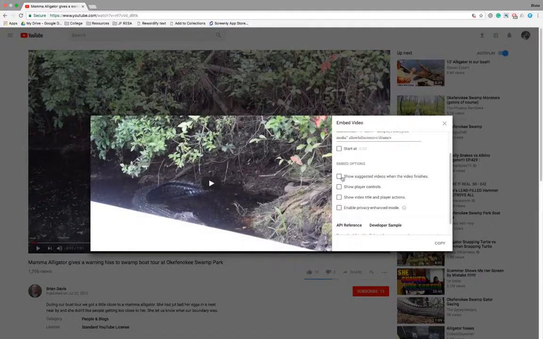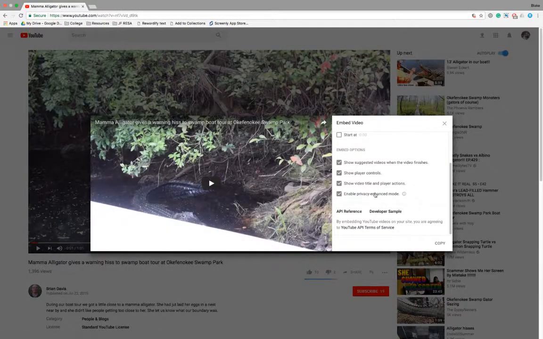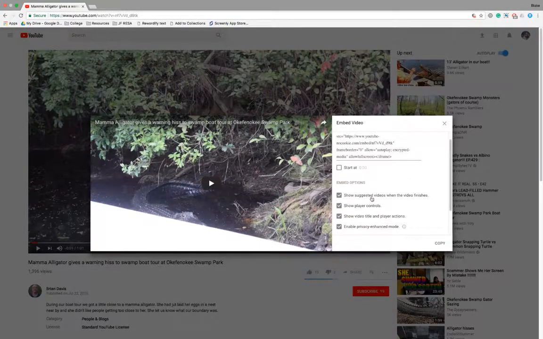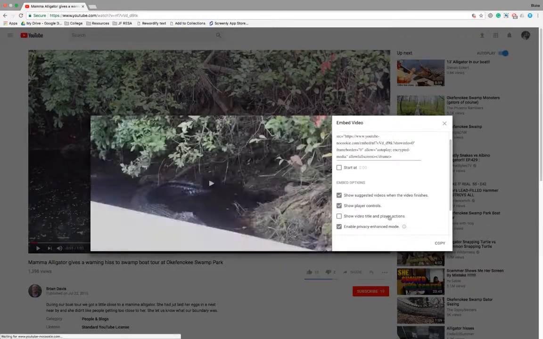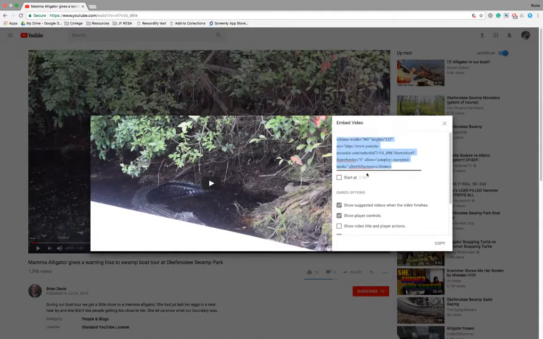So there's some things. What I like about that is as you click these, and click play, you'll actually be able to see what that change is. So the suggested videos are the things at the end, like you have a square here that says watch this video. Player controls, that's things, press play, that kind of stuff. Audio up, audio down, video title and player actions, the title up here. So things to take away if you don't want it to show up, such as that. So if I take that away, that title is no longer there.